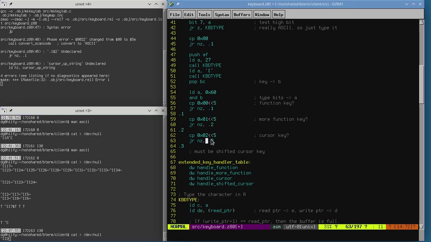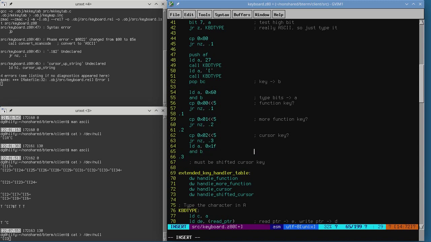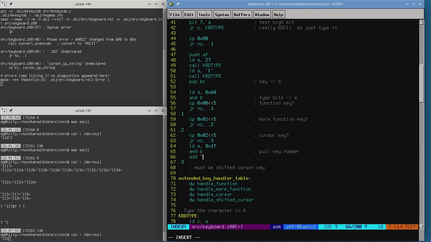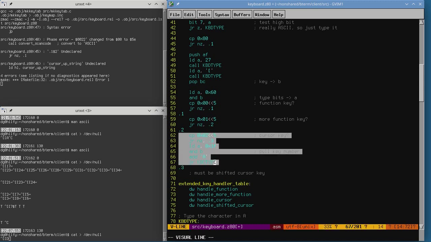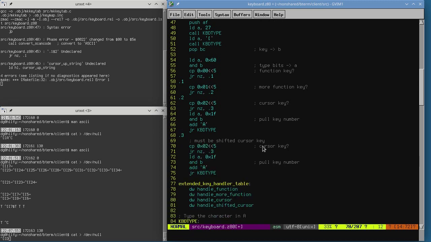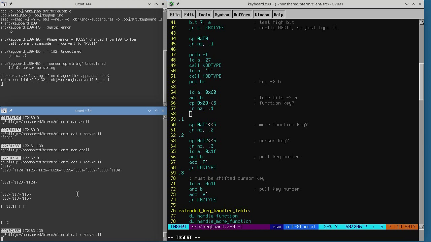But anyway, okay, cursor keys. We've done the 27 square bracket, so we now just need to pull the bottom few bits and type it. So shifted cursor keys, the same but with a lowercase a. Function keys. Type a number.